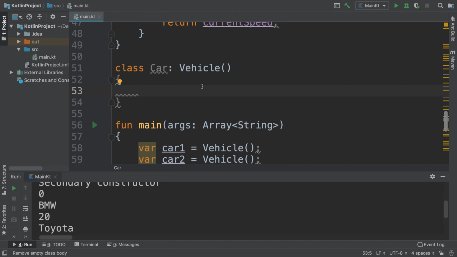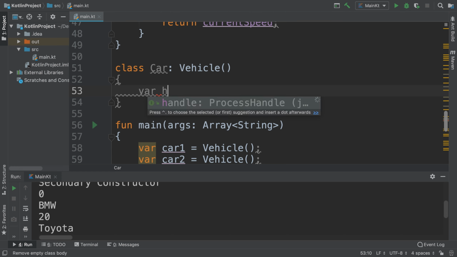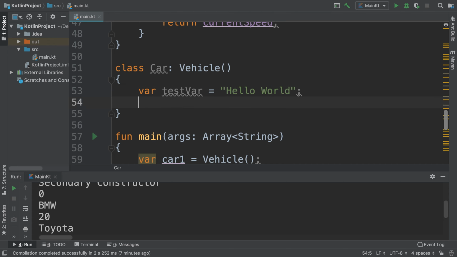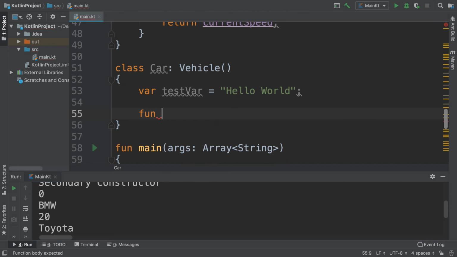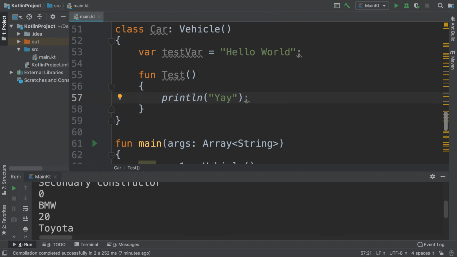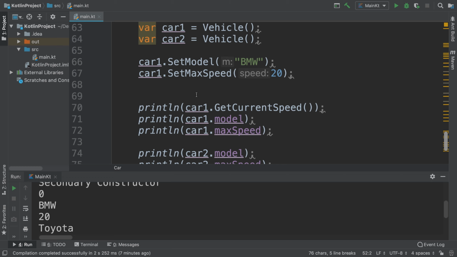You can create variables. So if I create a quick variable, I'll say test var equals hello world, and I'm going to create a function. So function test, again just for test purposes. I'm going to put println yay. So now if we want to create an object of this class, it's pretty simple.